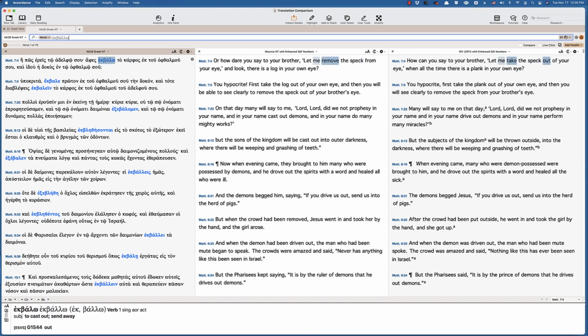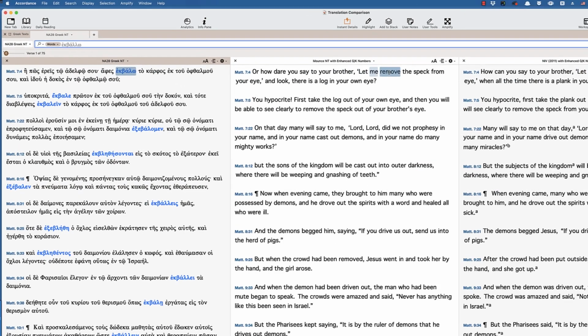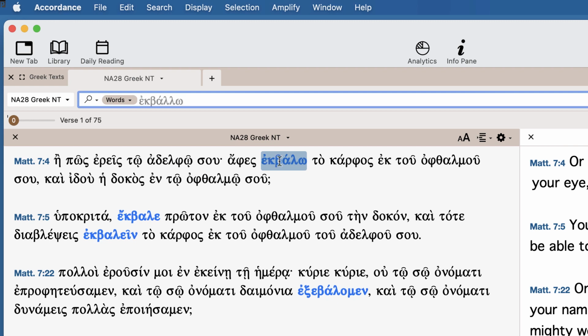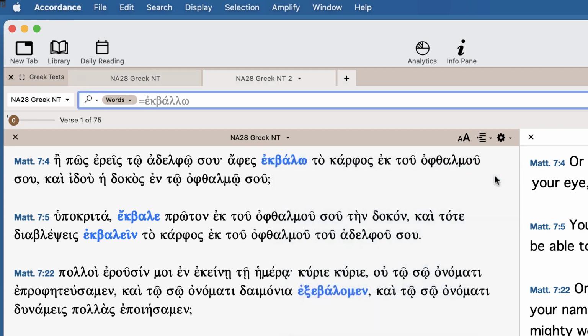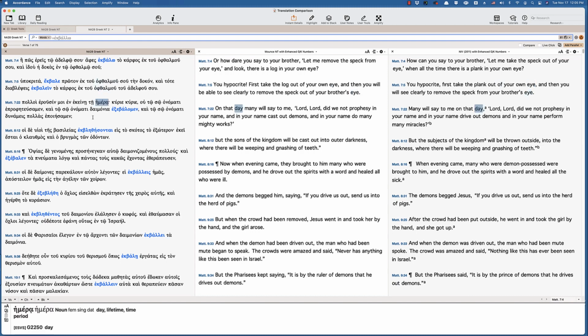We're in Matthew 7:4. "Or how dare you say to your brother, let me remove." Okay, what does he mean by remove? Well, one way is, depending upon how you have your computer set up, I just right-click and it brings up the menu. And I can say, on the Greek word, search for the lexeme. That means I'm not going to care what person, number, tense it is. I just want to see every occurrence of ekbalo in the New Testament. And so when you search, here they all are.